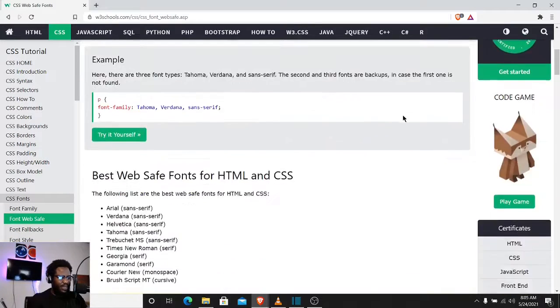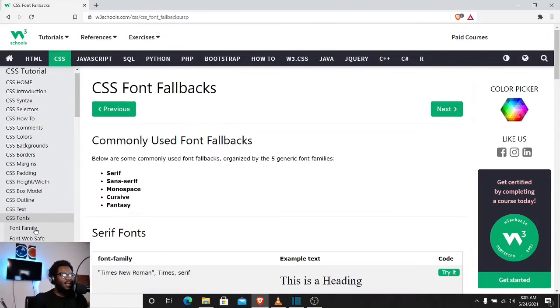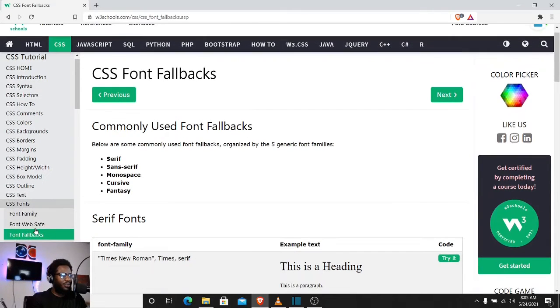So did we do web safe? Yeah, I think we did web safe fonts. So font fallbacks. That is the next section that we're going to do. CSS font fallback. Commonly used font fallbacks. Below are some commonly used font fallbacks organized by the 5 generic font families. It's the same: the serif, sans serif, serif, monospace.